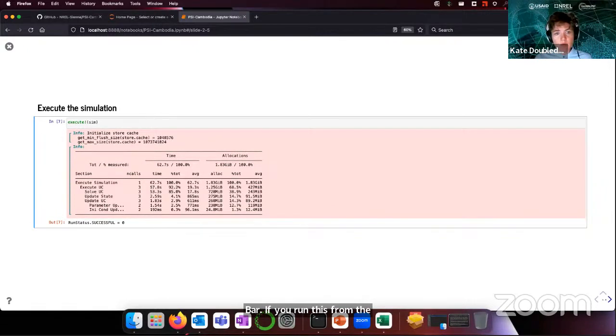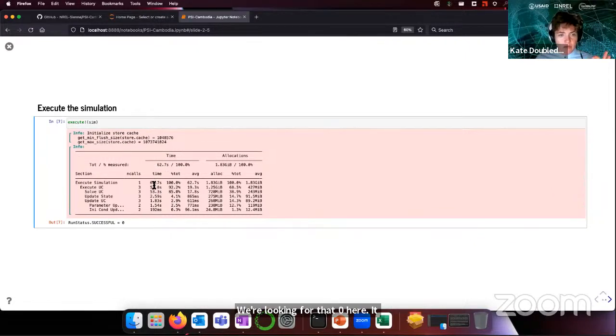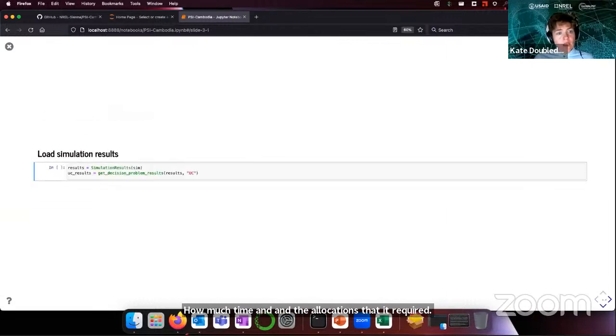All right, so it has finished our 3 days, and tells us that the run was successful. We're looking for that 0 here. It also tells us some basic information about the run that might be of interest, how much time and the allocations that it required. So now let's explore the results. I'm going to start by loading the results from the simulation.